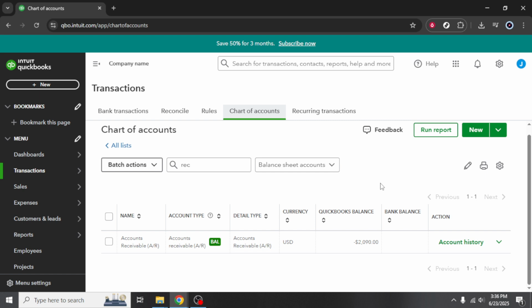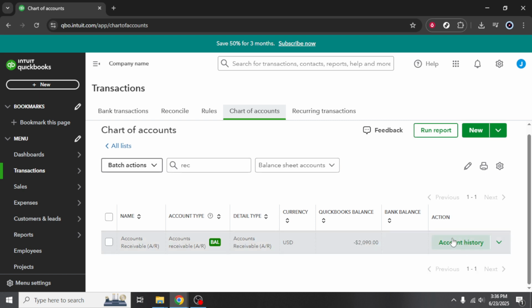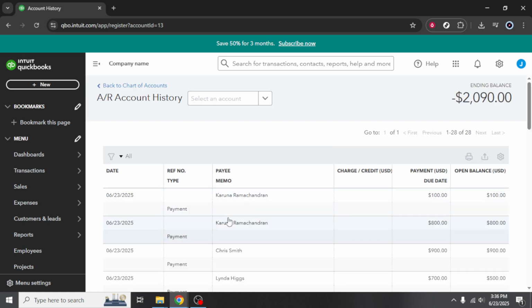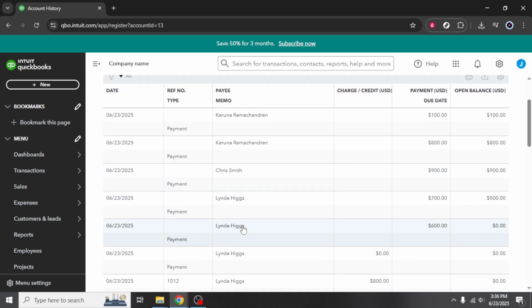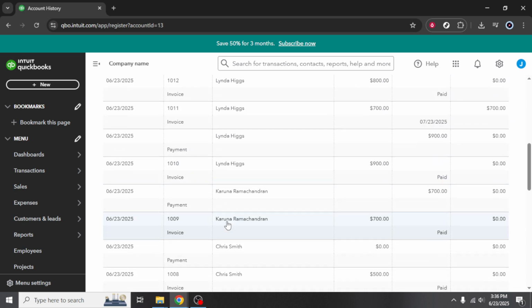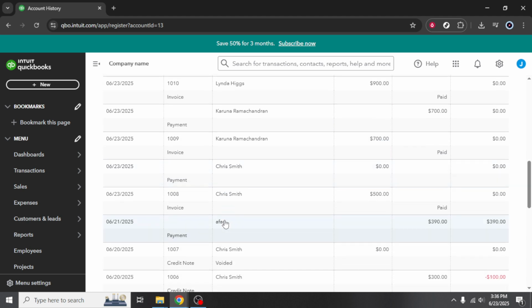After you've reviewed your chart of accounts, proceed by clicking Account History. This feature is incredibly helpful for auditing purposes. It allows you to review past activities within each account, making it easier to spot discrepancies or irregularities. Understanding the history of each transaction can be invaluable, particularly when preparing financial reports or during tax season.